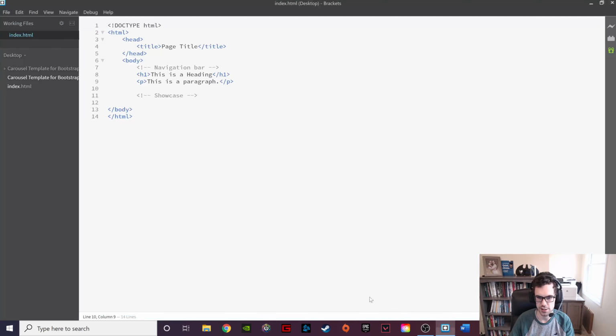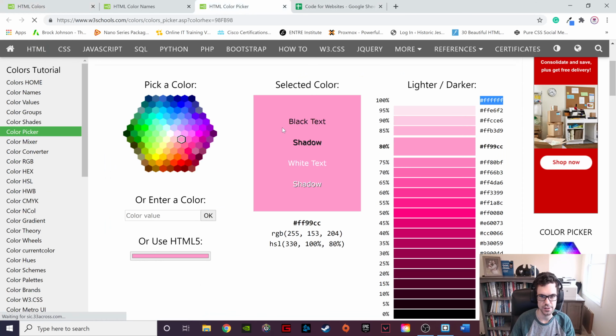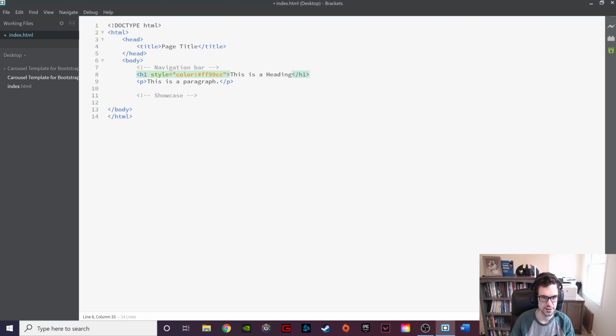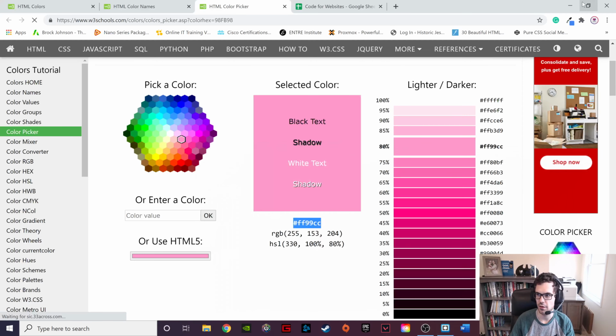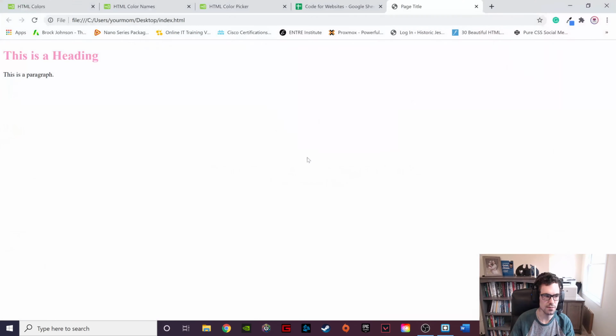Let's go to our HTML page here, and let's put a style into here and do color, and then drop that hexadecimal. Oops, I didn't copy the hexadecimal value. Let's just copy this hexadecimal value for pink, because everybody loves pink, right? And then hit save. And when we load this up off our desktop, there we go. We have pink as an example.